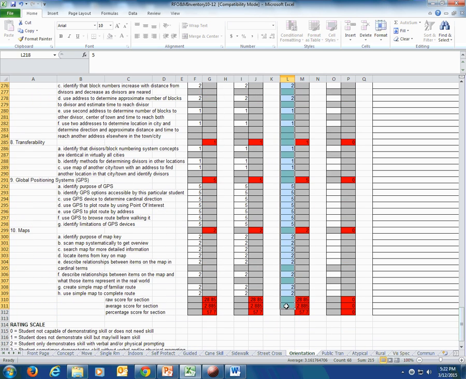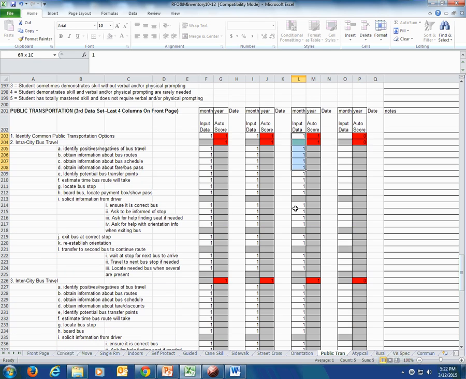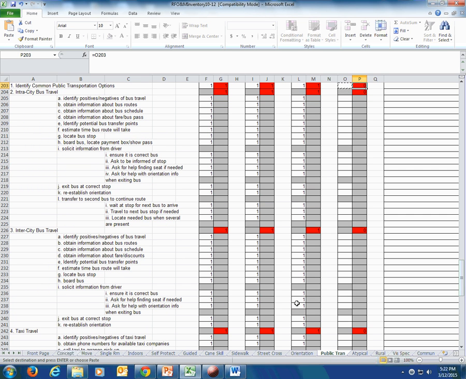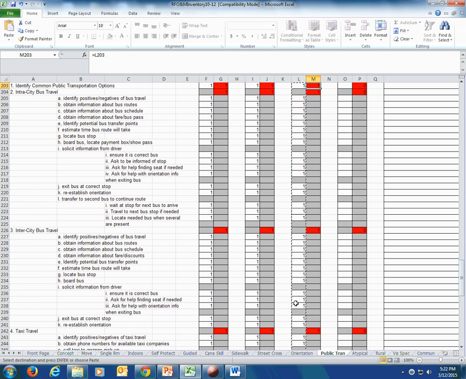Copy it, move it over, make whatever changes you need to make, whatever it is you've worked on. Let's say you've done the indoor numbering system and she's at least pretty consistent on most of them, and she does know that the first number can signify the floor that the room is on. So she's real consistent with that. You can make that one a 5, maybe the other ones are 3s. Public transportation, we haven't done anything on public transportation. All we have to do is copy it, paste it, and hit the right key to move it over, since sometimes I talk faster than my fingers can move.